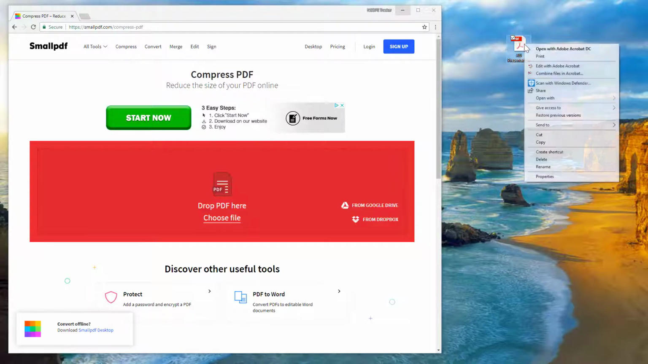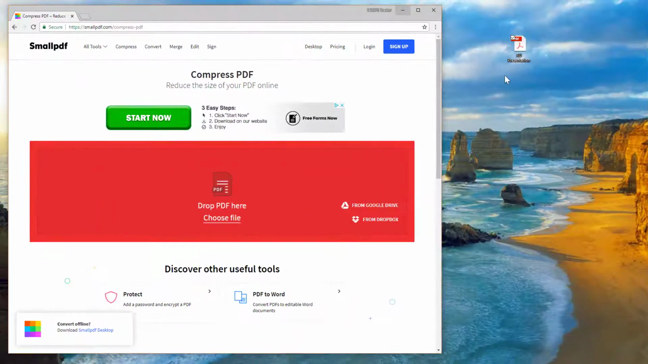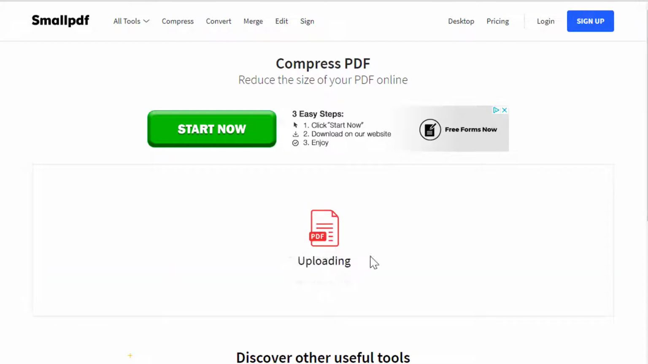Here's a good example. If we go ahead and take a look at our PDF file here, we can see that it's roughly 17.5 megabytes in size. There's a free web application called Small PDF that's capable of shrinking them down. Let's go ahead and drag and drop the item here.